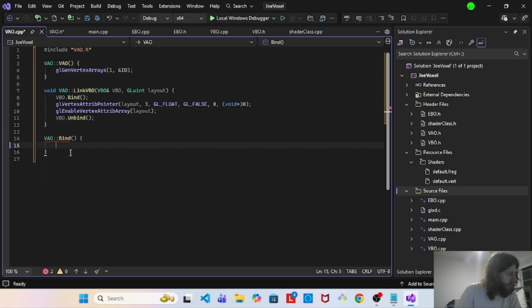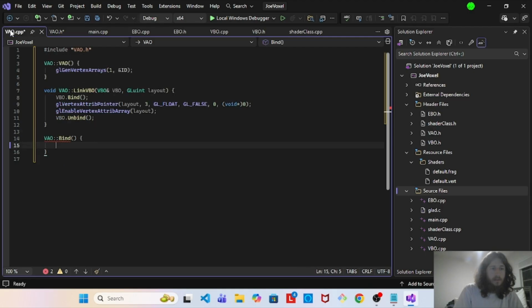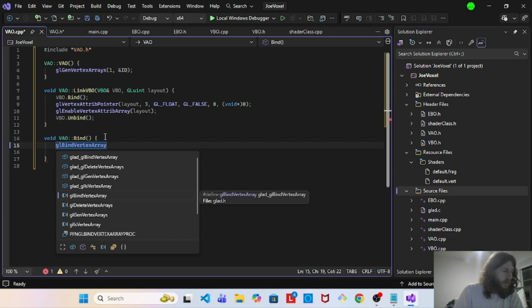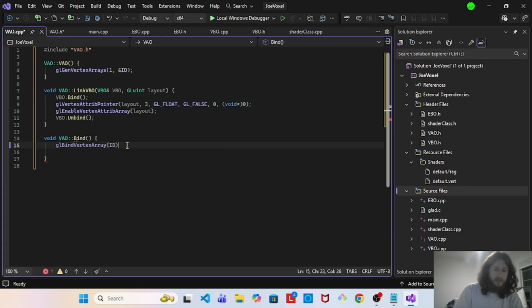Let me make sure this is correct. So we have in VAO.h. Yep, looks good. So let's put that void on there. That might help. Bind the vertex array ID. I think that's all we need for the bind. Cool, that's all we need.